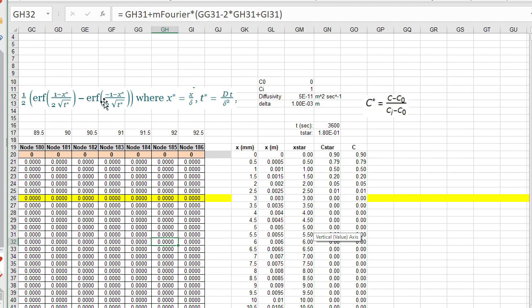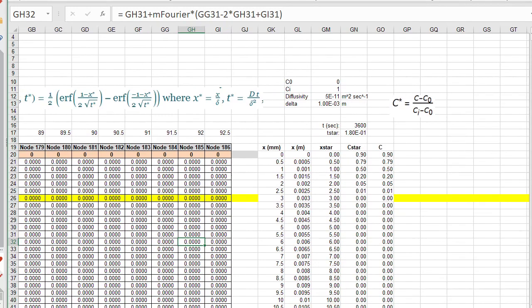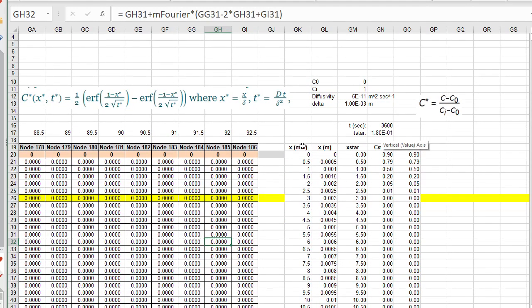The other part of your problem was to plot this equation, and so the way that you can think about doing that is just give yourself a column of x values. I went and used the same spacing, 0.5 millimeters, as we do in this problem, so I can compare them. To do the problem, I'm going to need to put things into meters because my diffusivity is in meters. Next thing I'm going to do is calculate x star. So x star is x divided by delta. Delta is my thickness, 1 millimeter, or in terms of meters. So x star here is just simply x divided by delta.